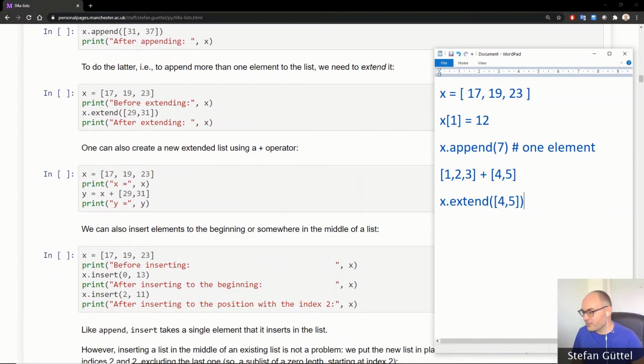And so on. There is another command called insert, which takes a position, let's say 0, and an element, and it will insert this element, in this case 13, at the position indicated by the first input argument, which is 0 here.